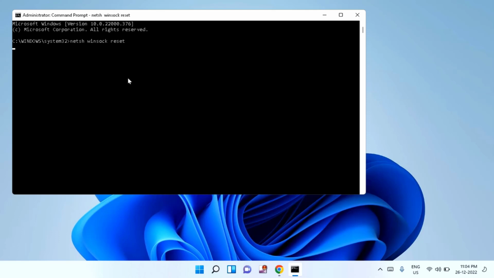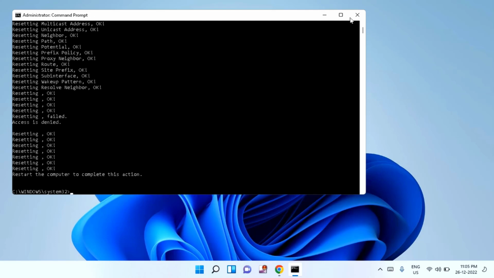Hit enter and type the second command: netsh space int space ip space reset space reset log.txt and hit enter and close this window.